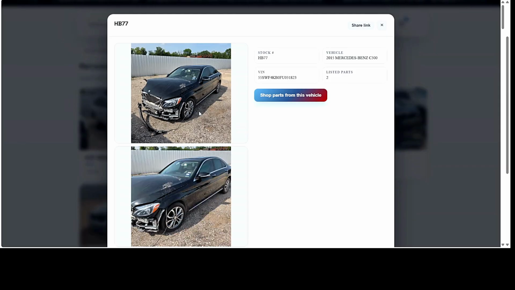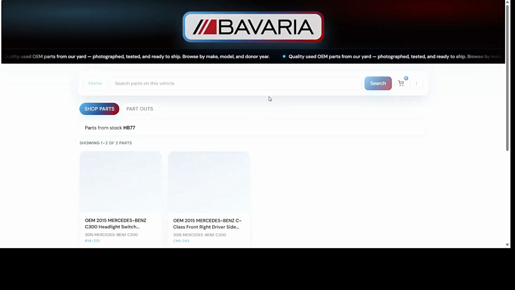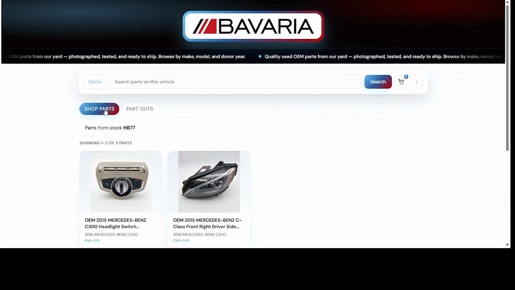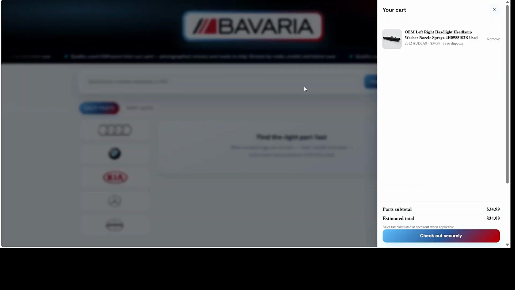And they can come here and look at the photos of the car. Maybe you don't have it listed. It's just another way to try to get people to call you. And then they can just click here and shop parts. So that's pretty much it. It's pretty simple. We are trying to target people who might not be running auto salvage software, customers from the streets. We want it to be easy for them. And this is what we came up with.